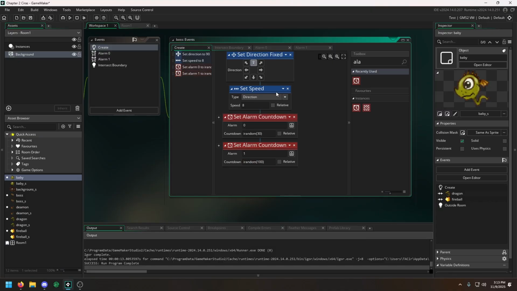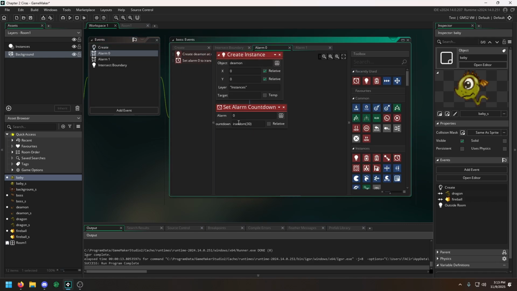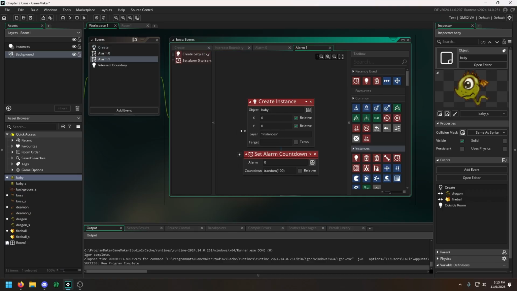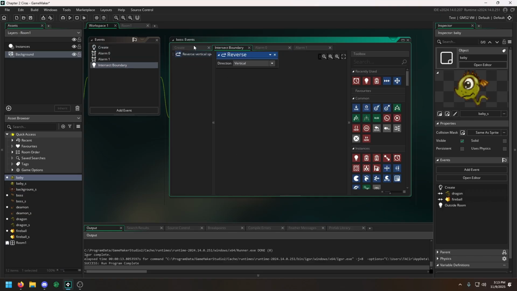Random countdown. The boss can move up and down at a speed of 8. At some time, pick a number randomly less than 30, and we spawn in a demon. Pick another number randomly less than 100, and we spawn in the baby. If we hit the edges, we bounce up and down.